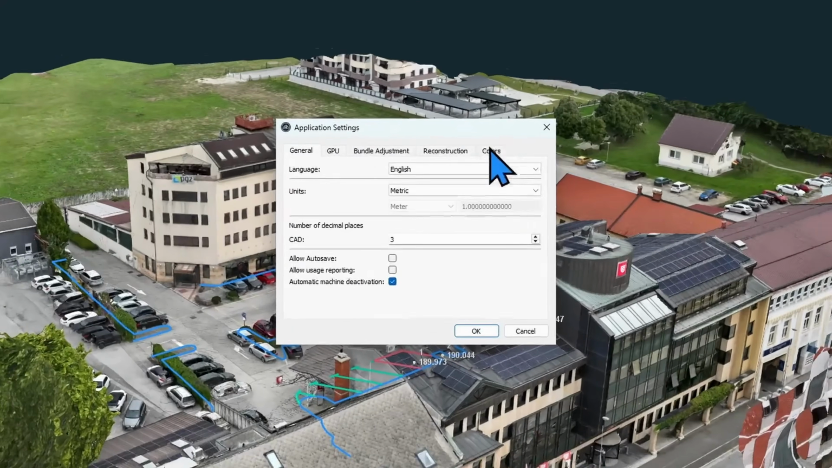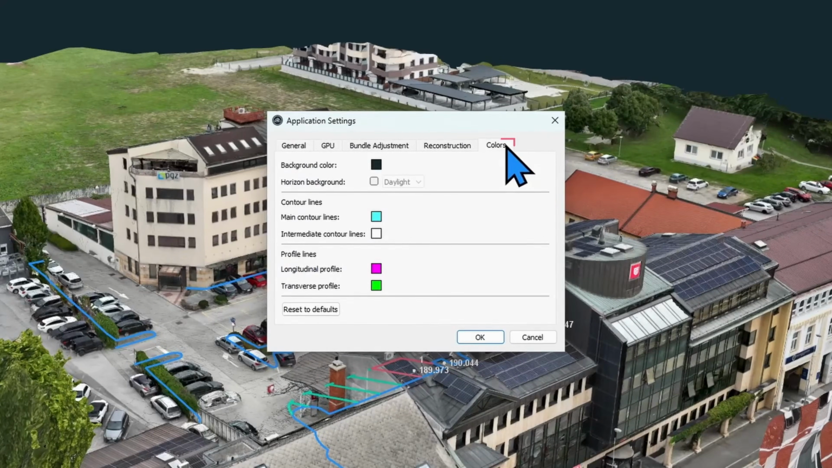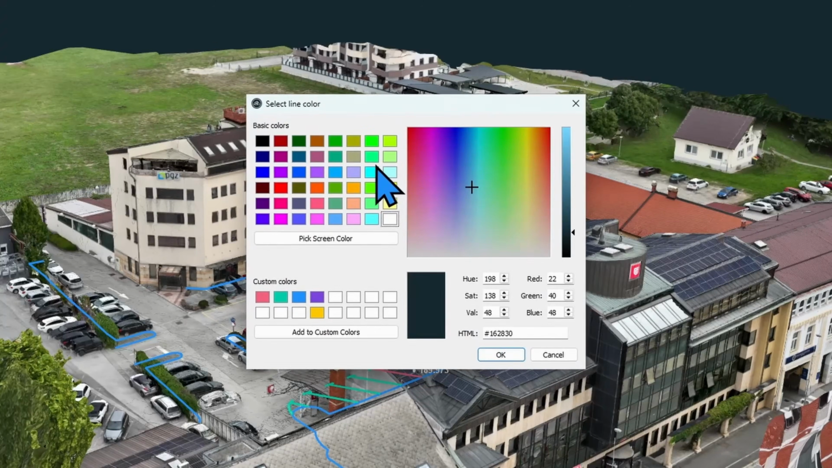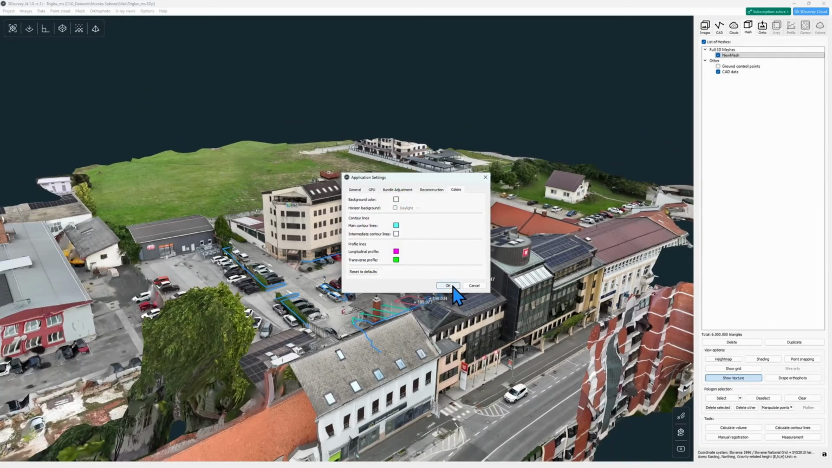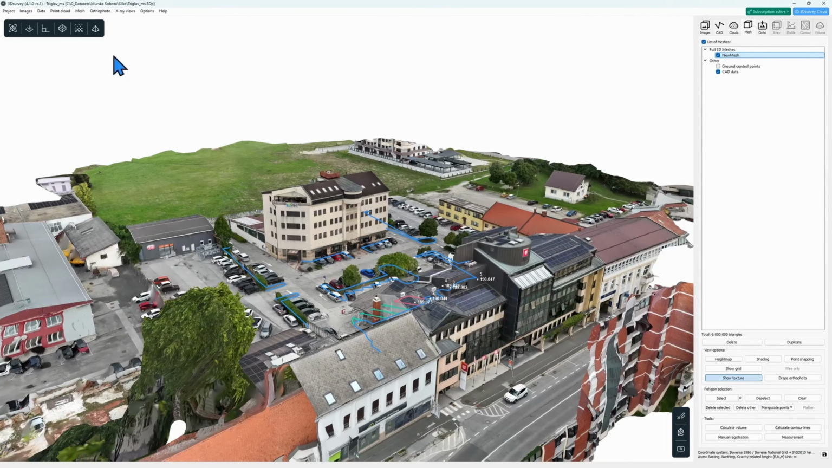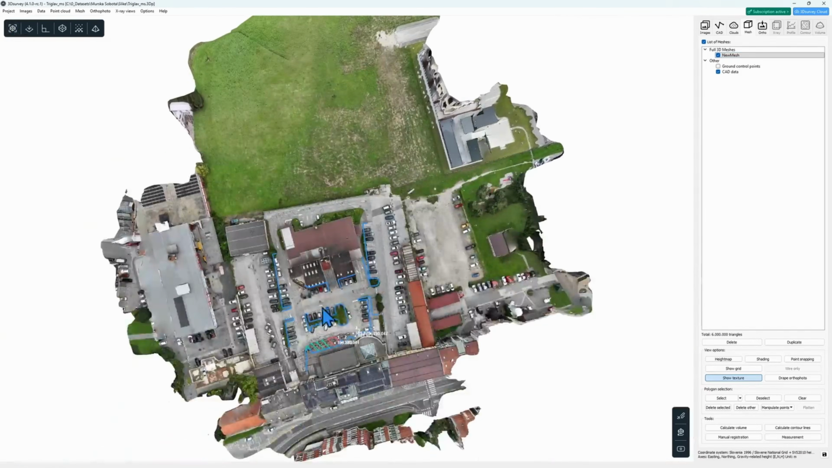If you go to Options and Application Settings, there's a new tab called Color. The first thing you can change here is the background color. Let's choose white, for example. Why would you choose white? Well, in case you want to do custom print-friendly screenshots, like this one.